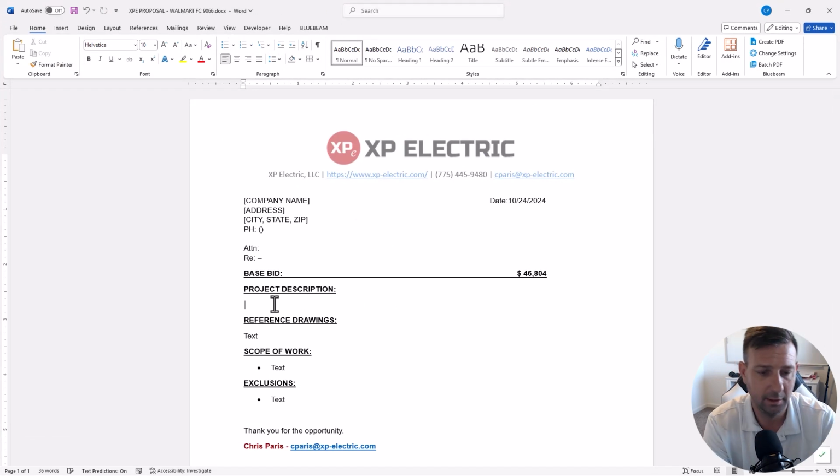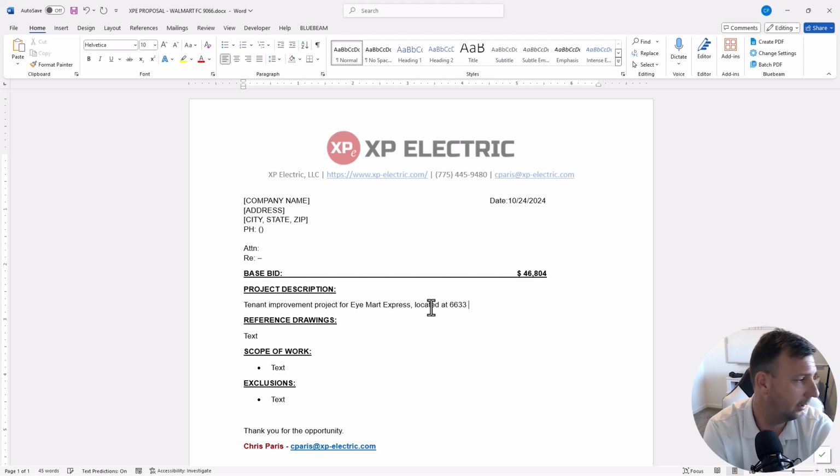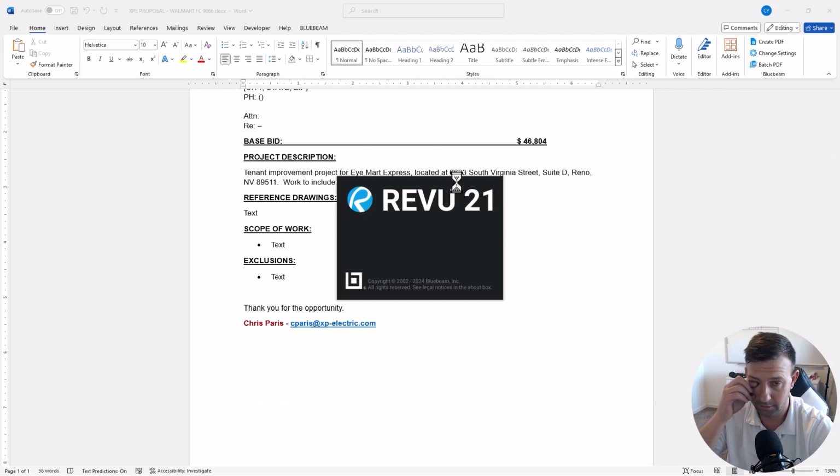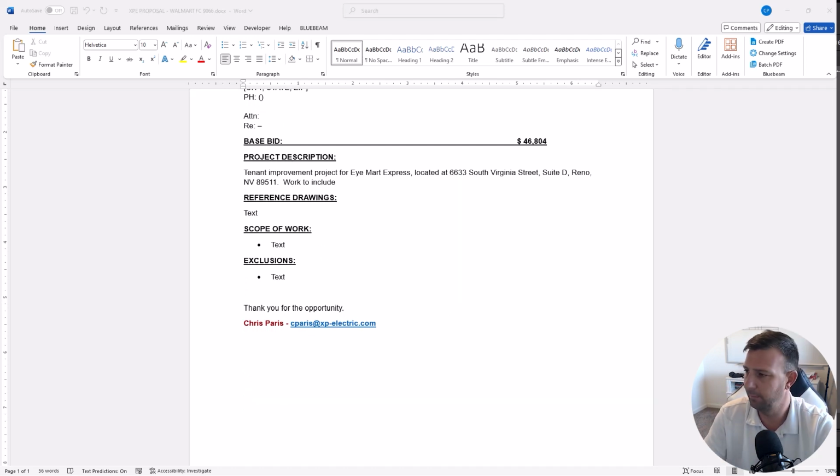Project description is tenant improvement. So what we have is a tenant improvement project. It's a type 2B construction. Tenant improvement project for Eye Mart Express, located at 6633 South Virginia Street, Reno, Nevada. Work to include, and then I'll say a little description of the project. It's an interior remodel of an existing Eye Mart. The space that's going to be, it doesn't really matter.